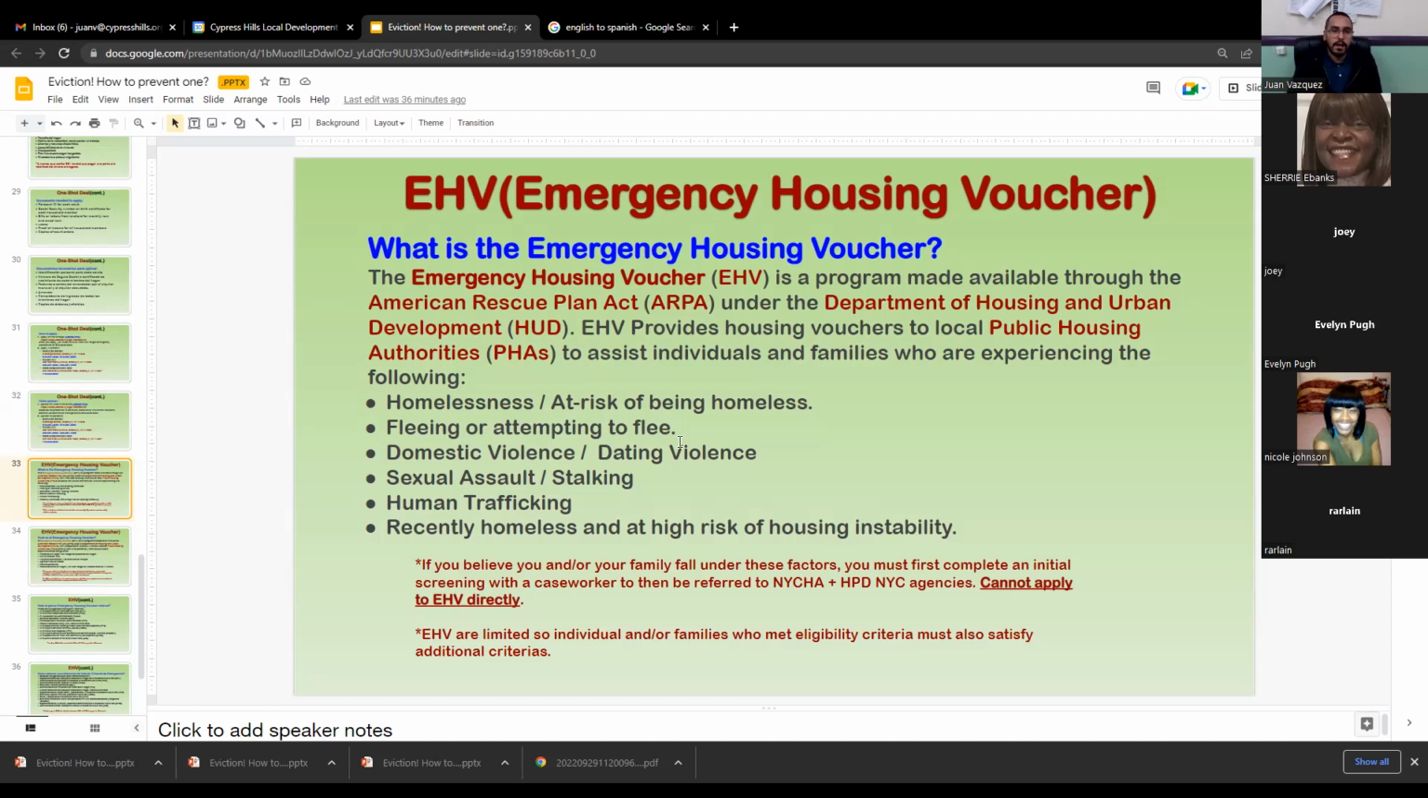What is the emergency housing voucher? The Emergency Housing Voucher, EHV, is a program made available through the American Rescue Plan Act, ARPA, under the Department of Housing and Urban Development, HUD. EHV provides housing vouchers to local public authorities to assist individuals and families who are experiencing the following: homelessness, at risk of being homeless, fleeing or attempted to flee domestic violence or dating violence, sexual assault or stalking, human trafficking, or you're recently homeless and at high risk of housing instability.